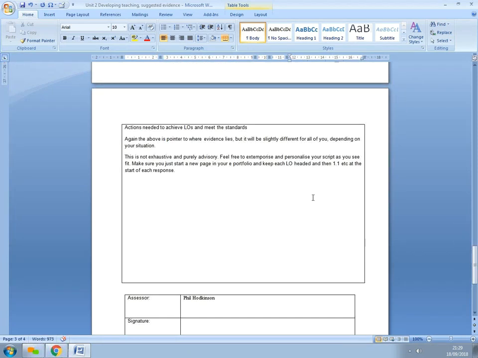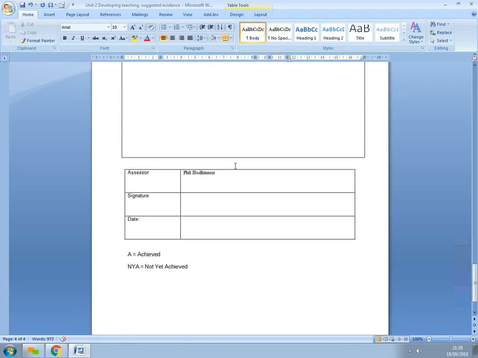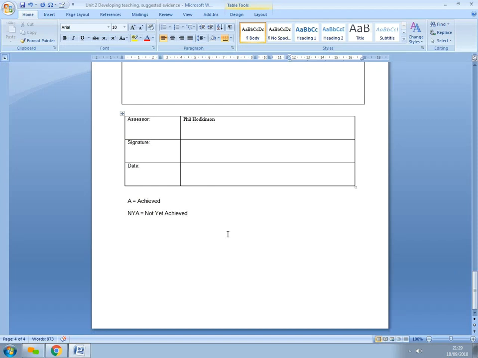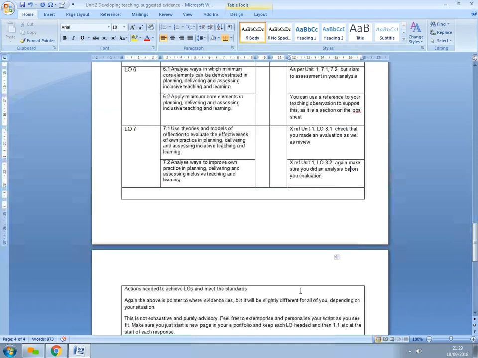Again, the above is just a pointer to where the evidence lies. It can be slightly different for everybody, depending on your situation. It's not exhaustive, purely advisory. Feel free to extemporise, personalise the script if you see fit, but make sure you start a new page in your portfolio for each learning objective, with a heading such as 1.1, etc. at the start of each response. We've already done that. That's my note for everybody. And that is the end of Unit 2.